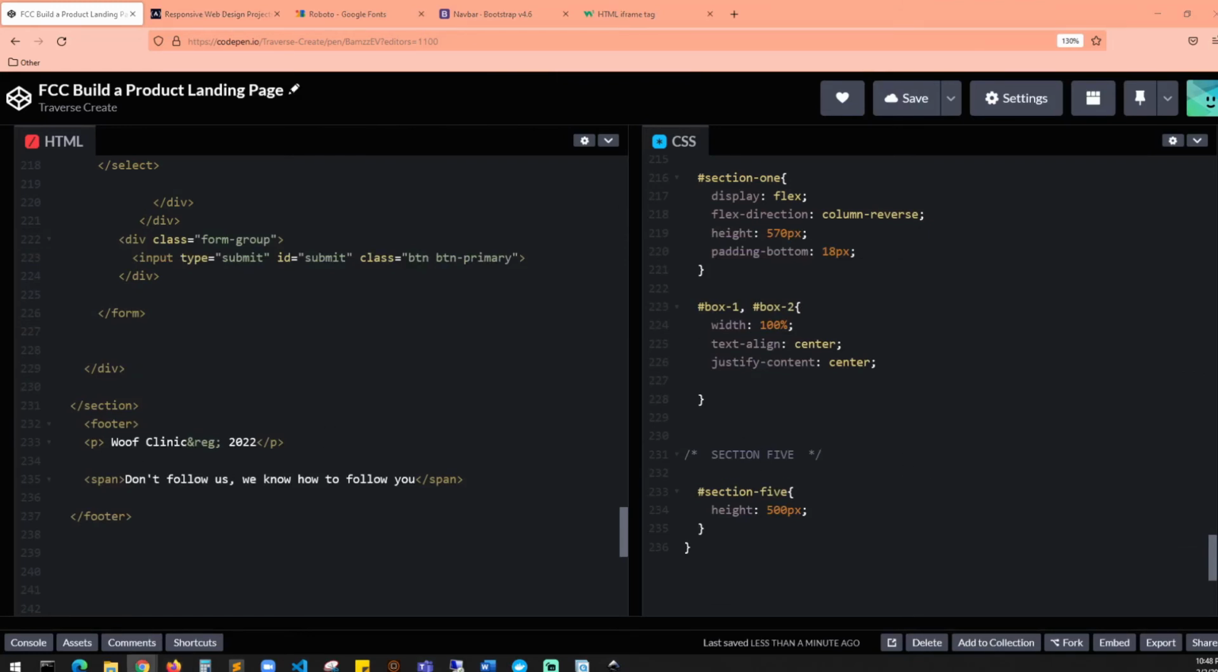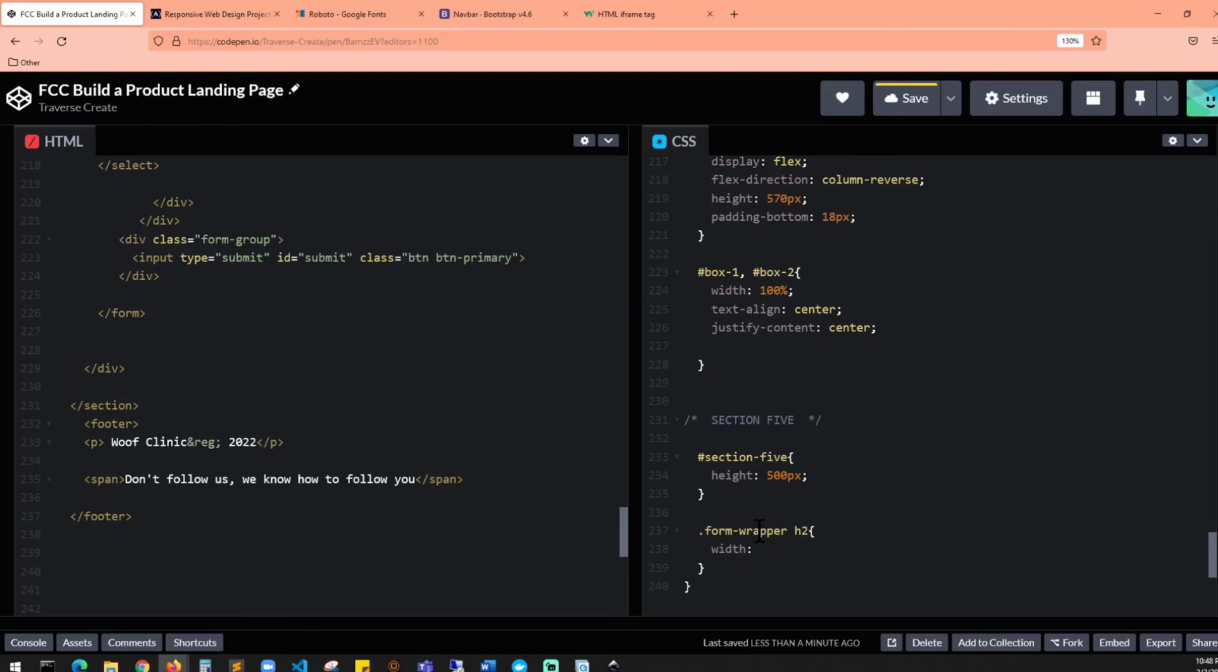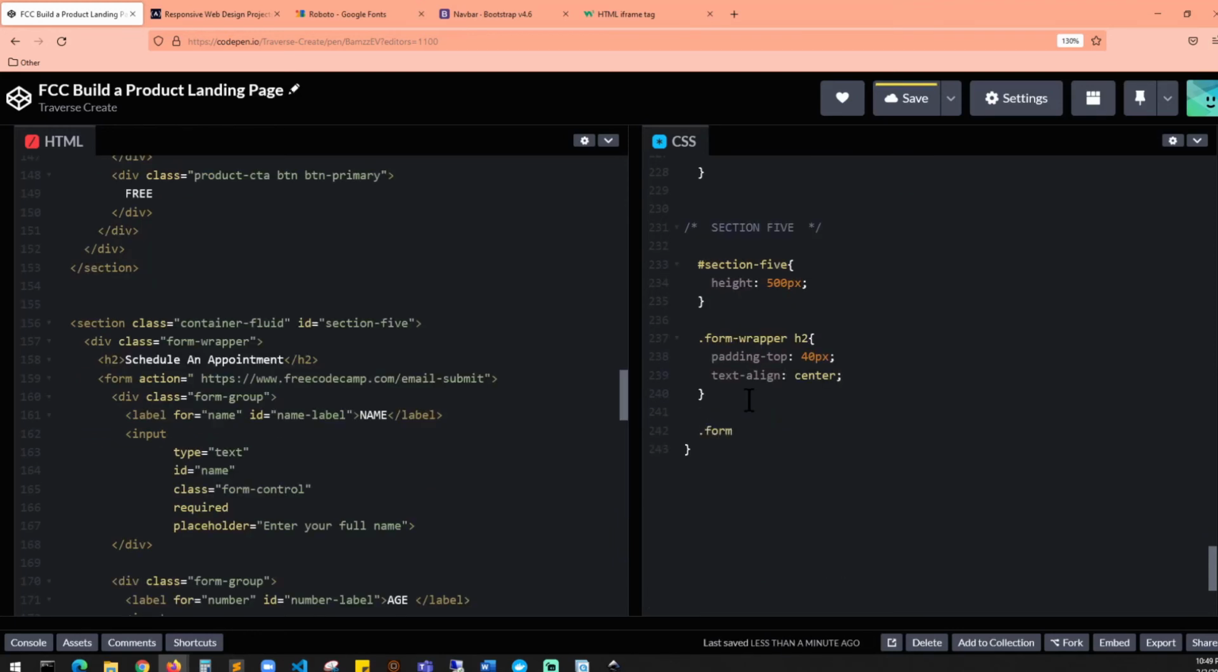I'm just going to finish up the styles for section 5. The form is way too big. But first I'm going to give some styles to the form wrapper h2. I'm going to give a width, no, h2 should be our header, padding 40 pixels from the top. I'm going to text-align it in the center. Let's see, what if we do our form wrapper, let's say width 700 pixels, margin 0 auto.